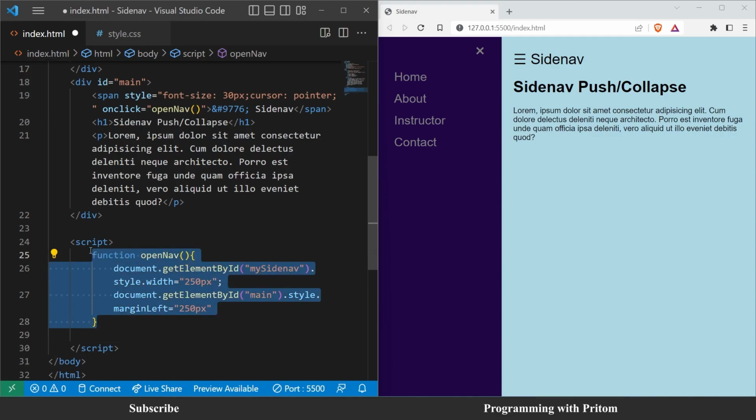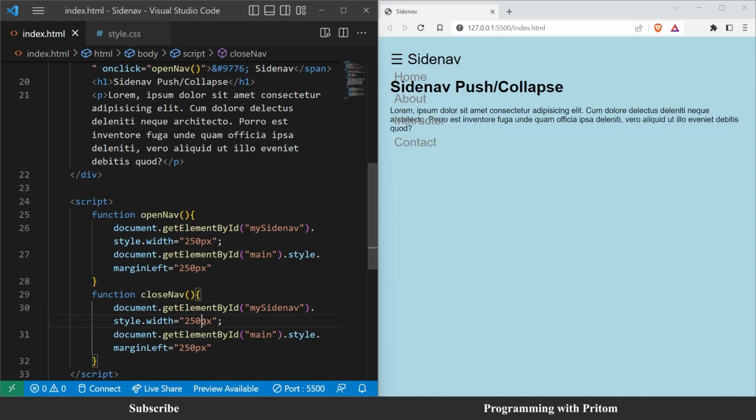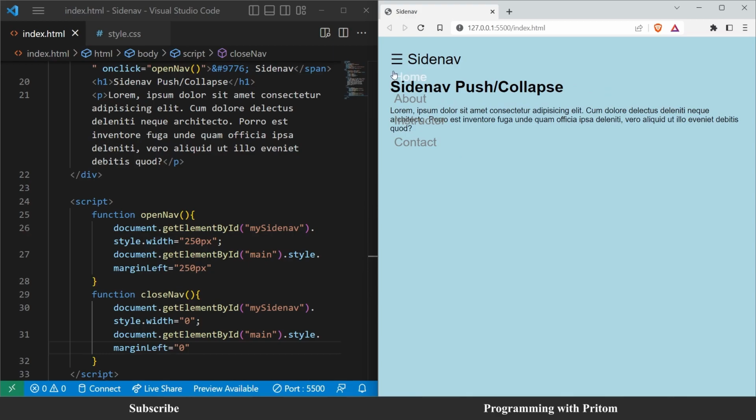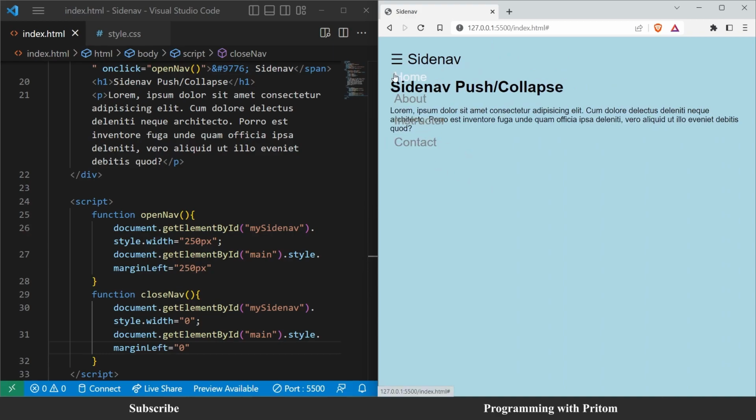Let's copy this function open nav, pasting up here. Change this one to close nav, and also changing the value of 250 pixels to be 0, 0, saving this file. Now you can see this worked perfectly. But there's one error that has come, is that we have the nav bar, the site nav bar and the content are overlapping each other. So we need to hide them.